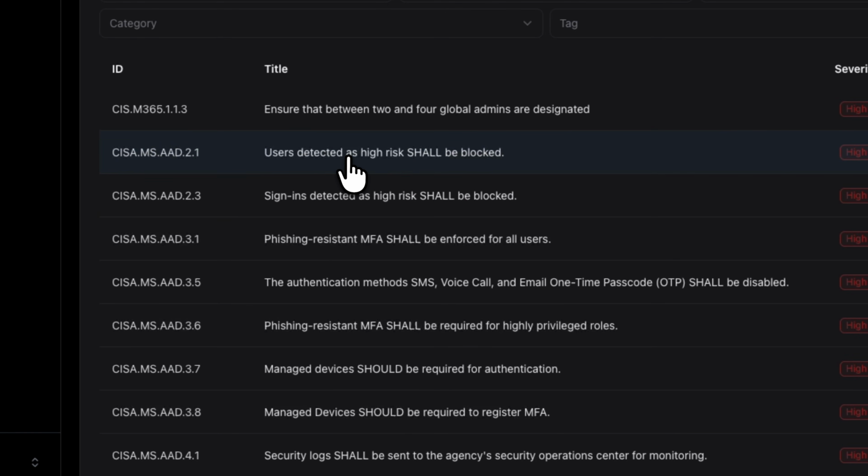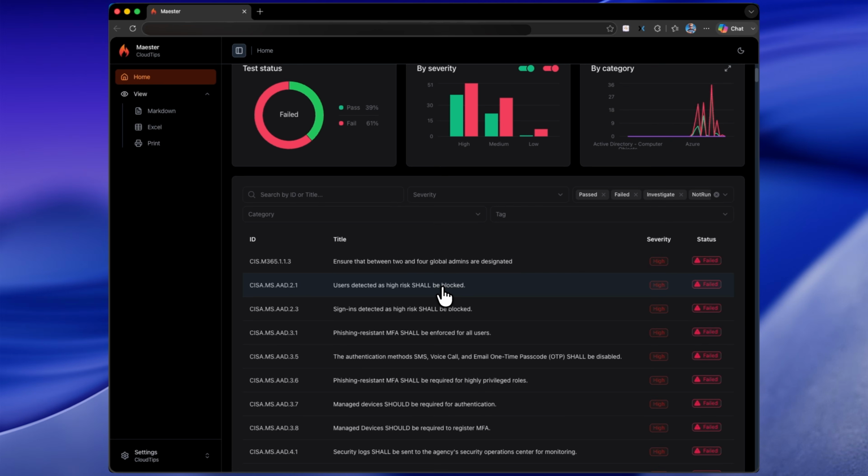For example, it saw that users detected as high risk should be blocked. Currently, if a user is at high risk, they will not be blocked. This can be a huge risk for an organization. Imagine your user is visiting malicious websites, a user is getting malware on his computer, and after that Entra ID will flag it as high risk.